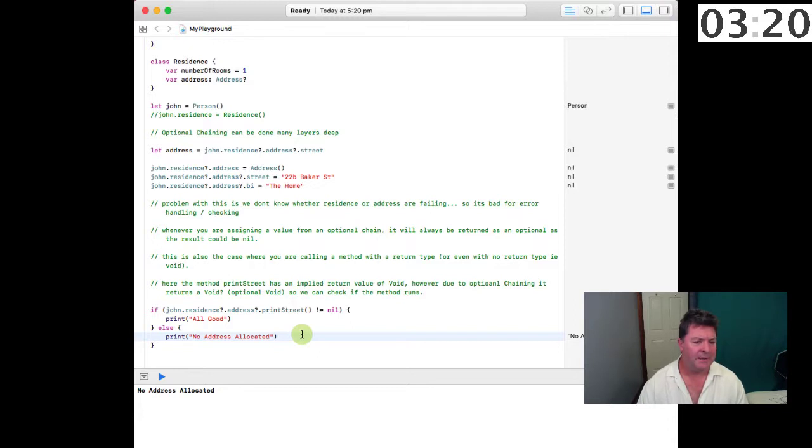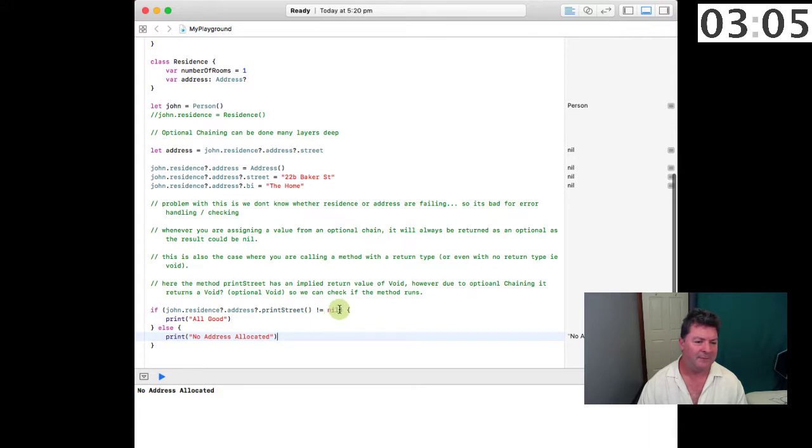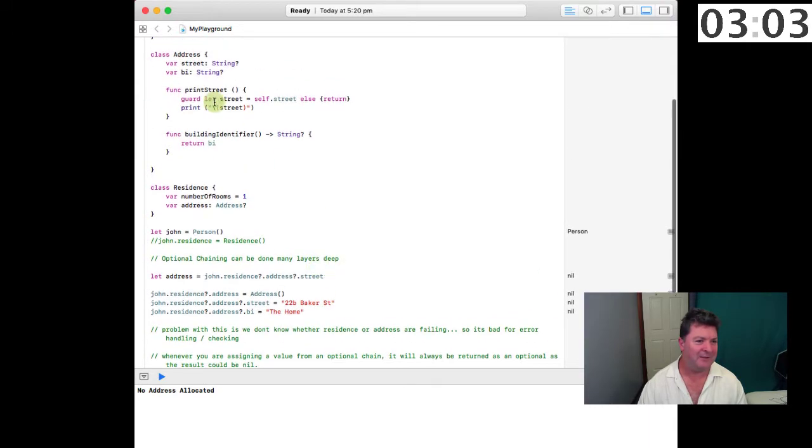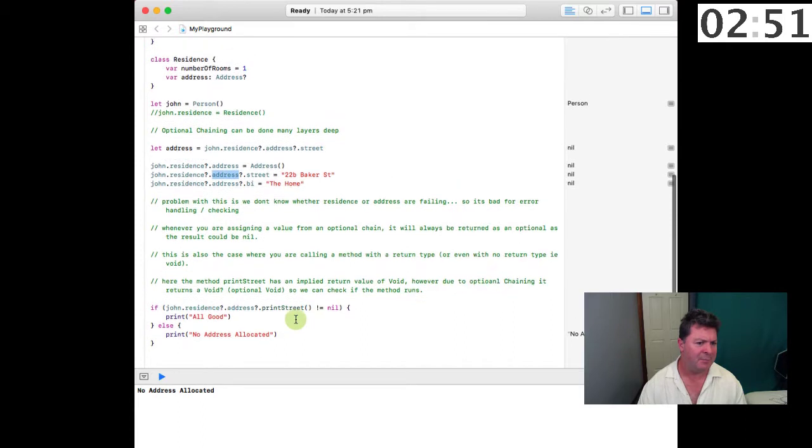So you can see that while the syntax for optional chaining is quite convenient, it also causes a number of problems if you're unaware of what could be going on. For instance, this return value from a Void, and trying to determine, in your debugging, whether this residence or this address is the thing that's returning nil, so that you can sort things out and fix things up.